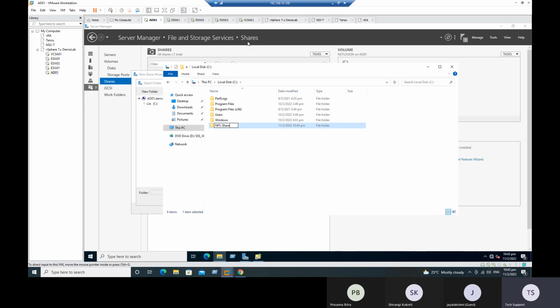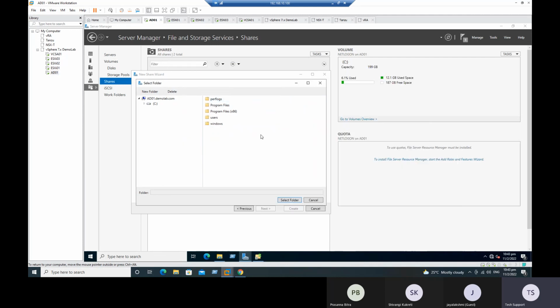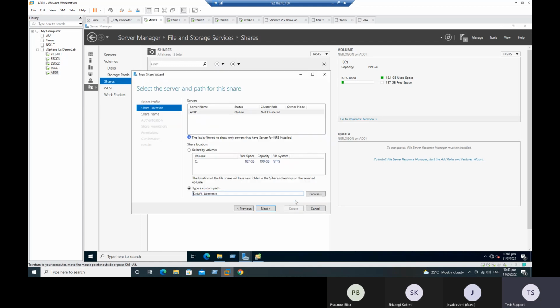This is our share name, or we can choose the same name as our vCenter level name, NFS Datastore. This is the name I'm choosing, NFS hyphen Datastore. The same folder you can find here. Just refresh, cancel, and click on browse. You can see NFS Datastore. So select that folder. This is the custom path type, and click on next.